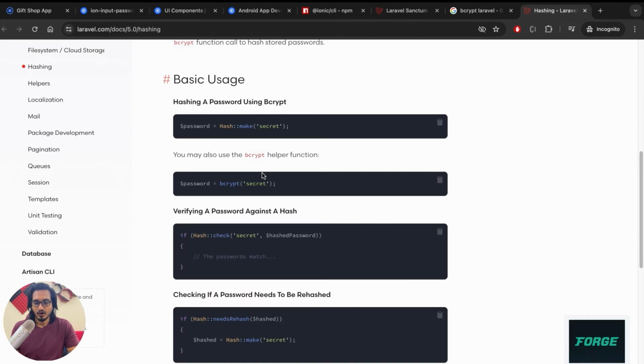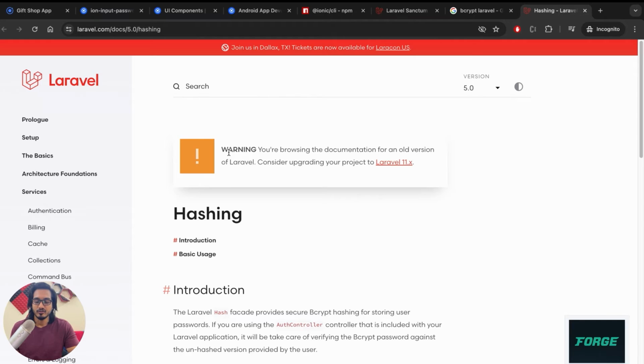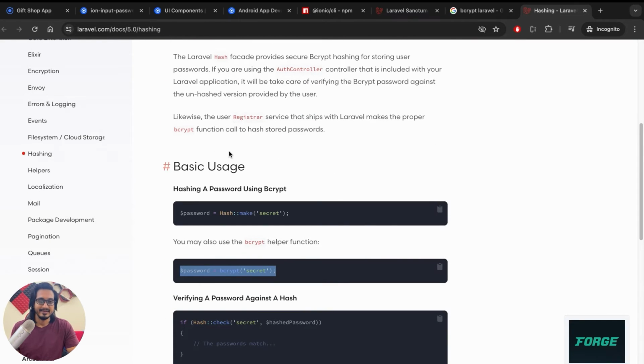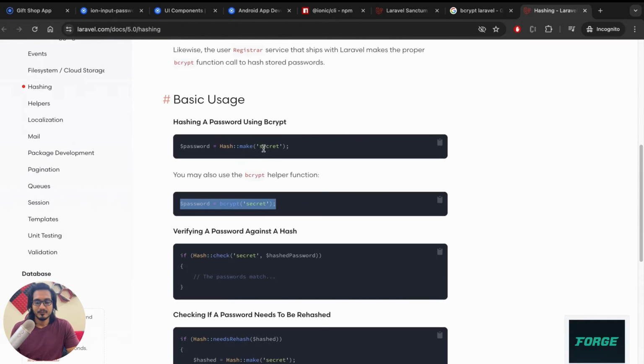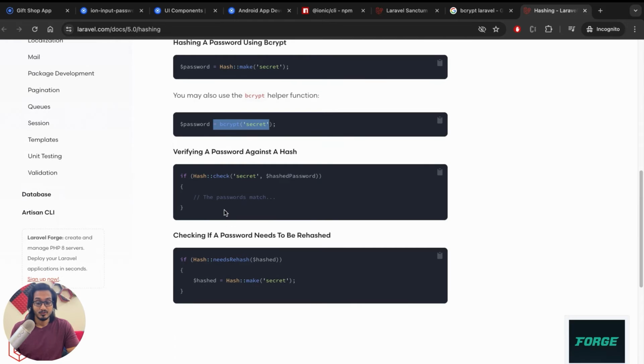So how do we do hashing? Well, hash a password using bcrypt. This is one way, and you may also use the bcrypt helper function directly. This is how we do hashing of a particular text. So the secret key, whatever is being passed, is going to be hashed and bcrypted using this function. That's how you're going to work with it.